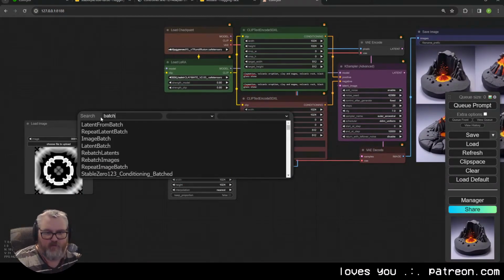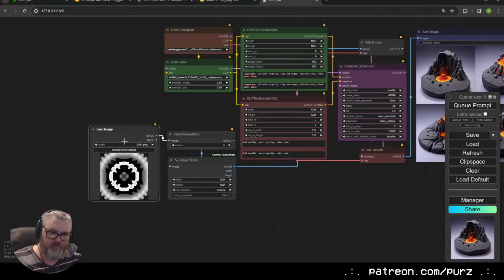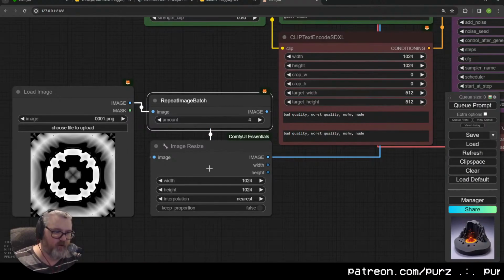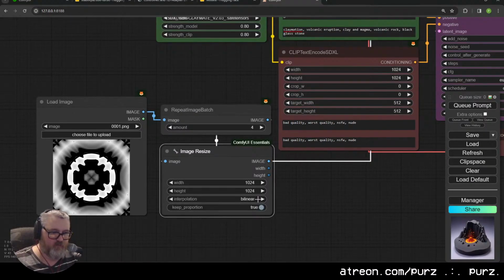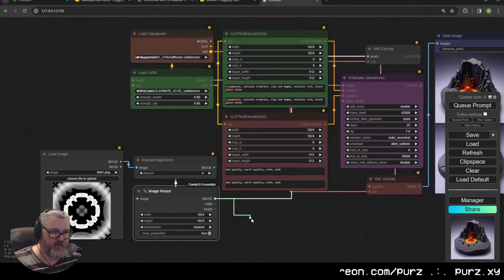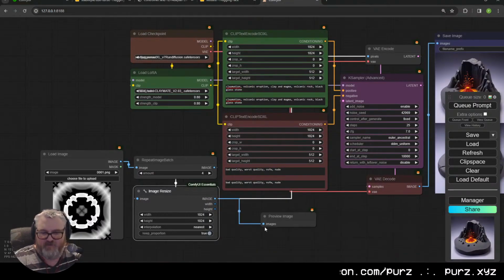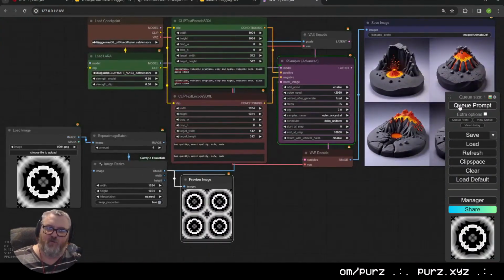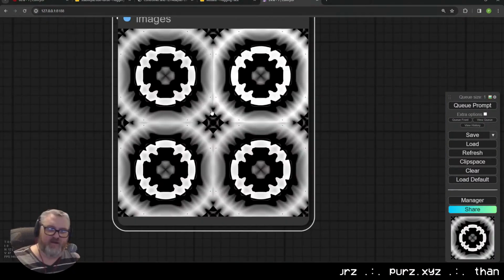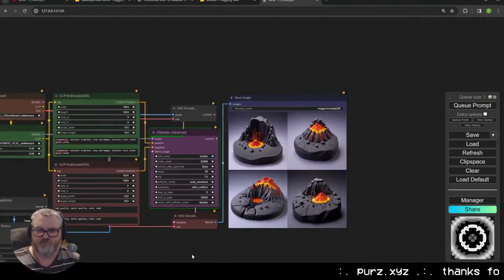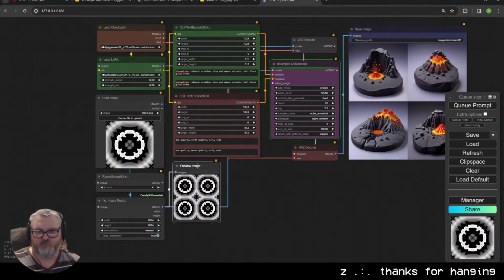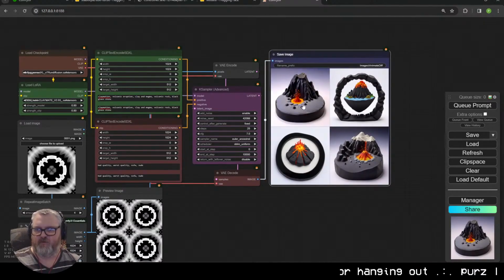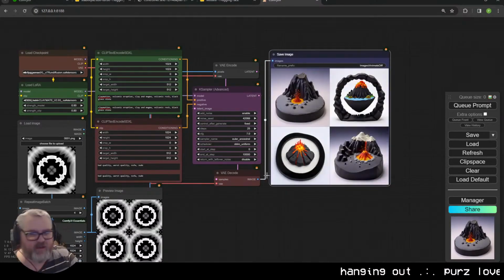Here's a little trick I learned. So I want to load this image. I want to repeat the image batch 4 times so I get 4 at 1024 by 1024. I should probably have a look at this preview image, make sure it looks right on the way out. Yeah, we got 4 images, so now it should make 4 versions. That actually looks kind of cool like that. Weird, the first one didn't work. Whatever. I don't like any of these.